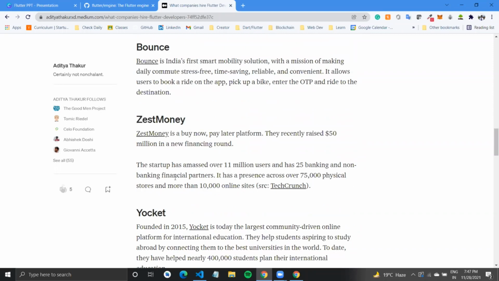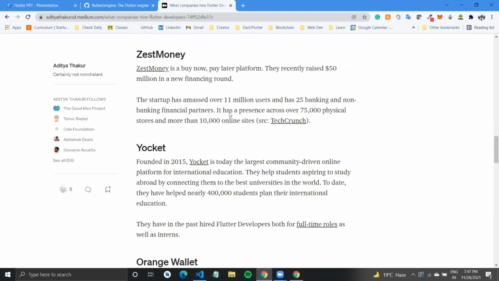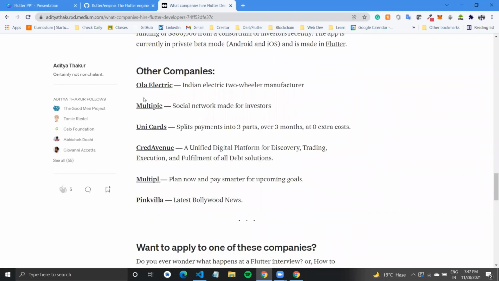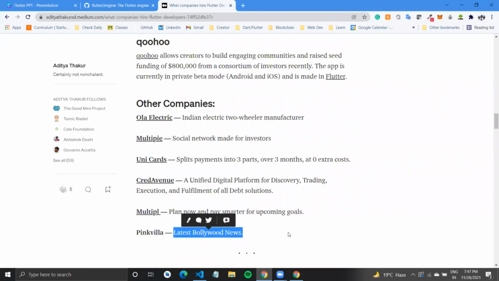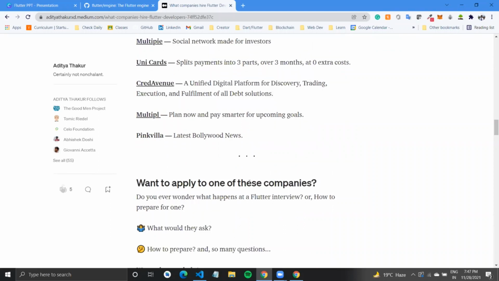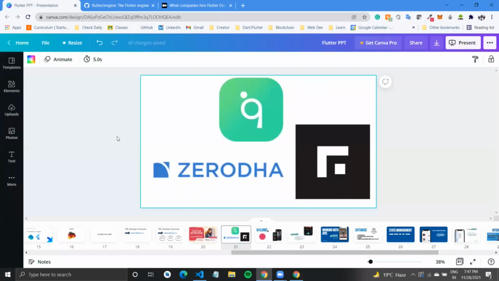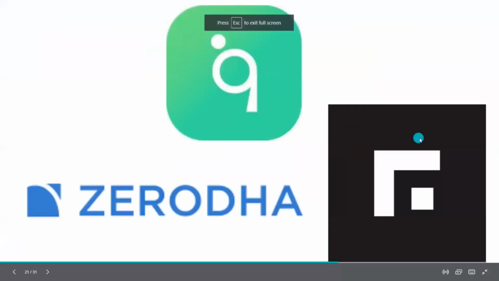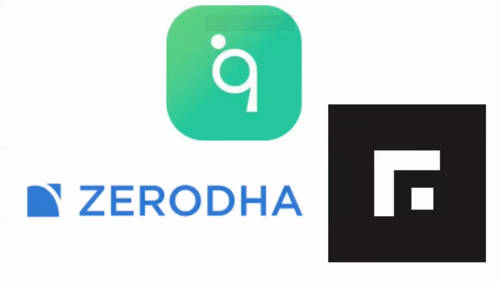Then there is Yockit, which is a community-driven online platform for international education. And there are companies like Ola Electric. There is Unicard, Multiply, and Pink Villa too. Pink Villa uses it for their Android and iOS applications, and a lot of these companies have built their applications in Flutter. So there was also a Flutter video on how Dream 11 uses it, but they are not using it currently. When they initially started out, they had built their application in Flutter.